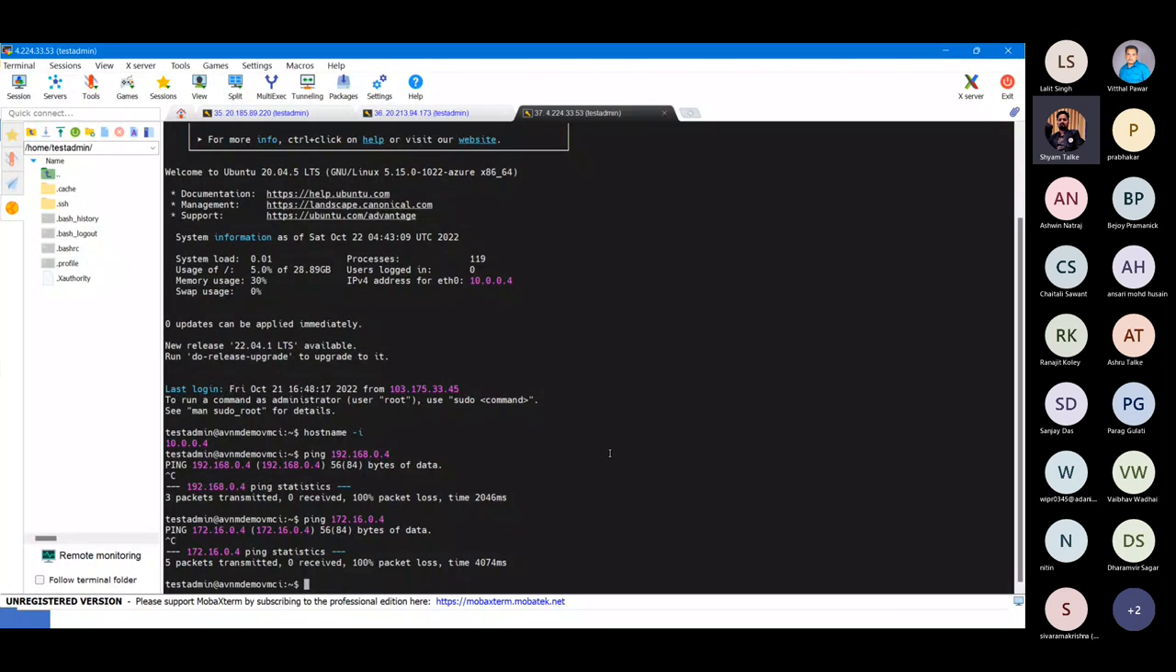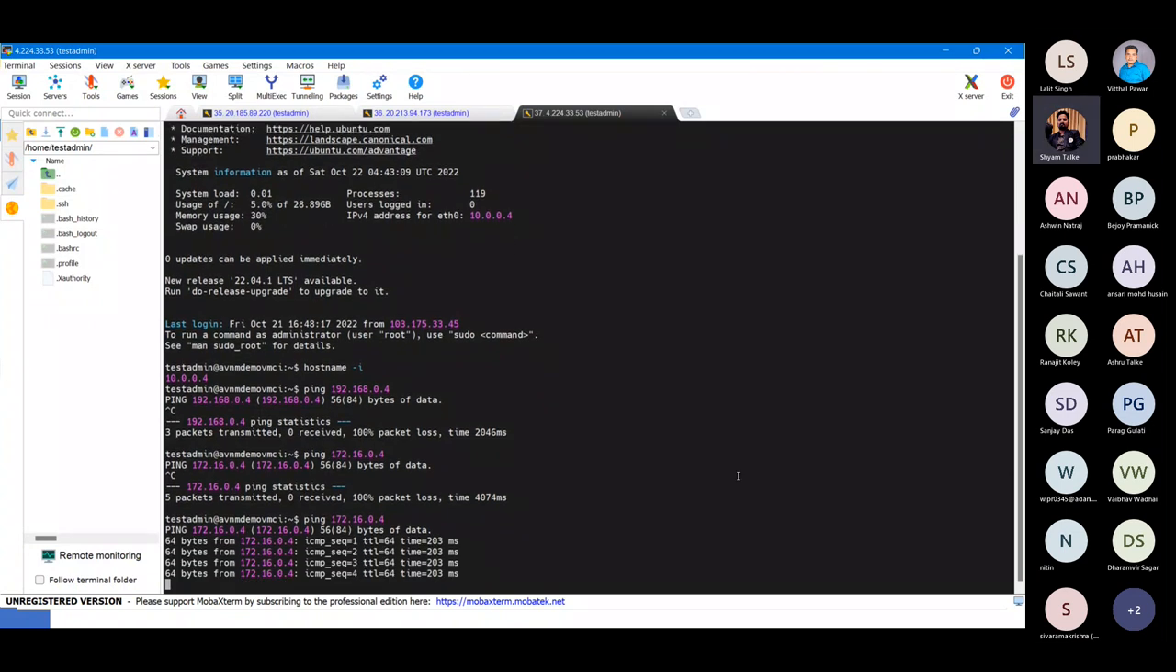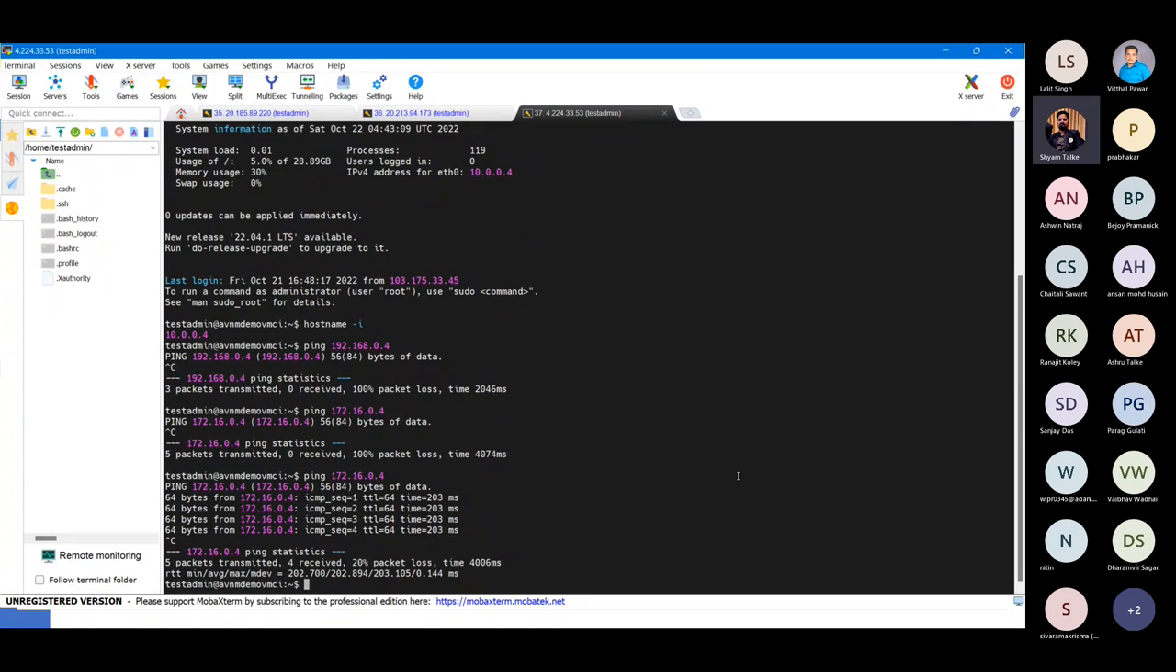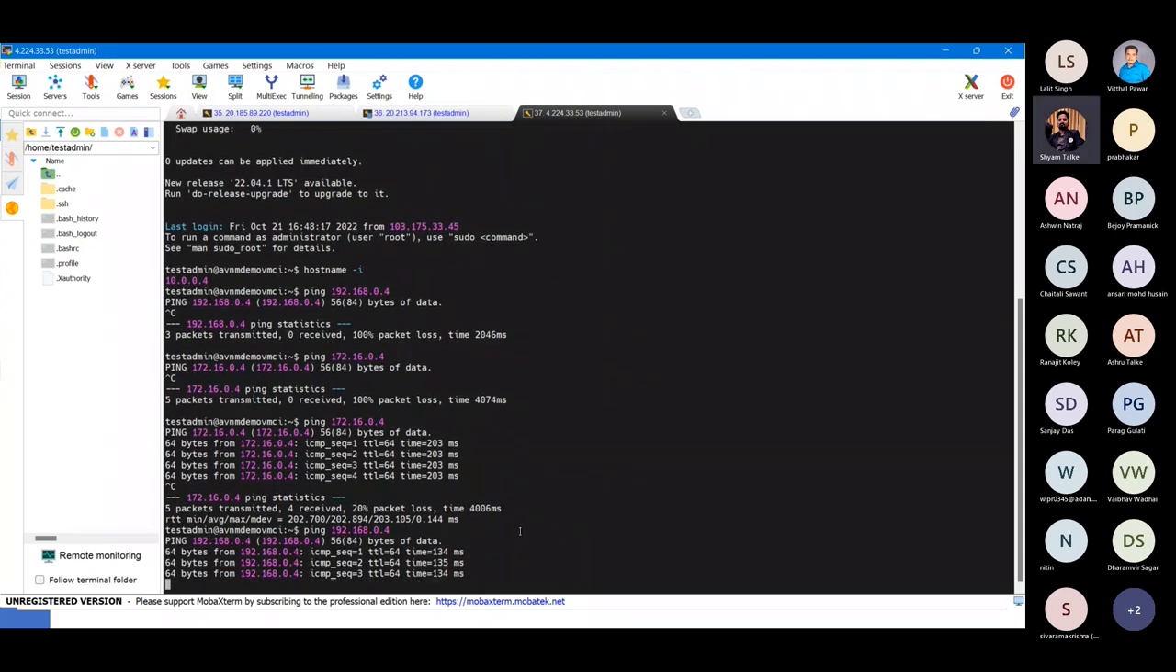Now let's check from the hub, vice versa, bi-directional traffic. Ping 172.16.0.4. And I can ping to my spoke. Let's check on the other spoke. Yeah, I can communicate to the other spoke as well.